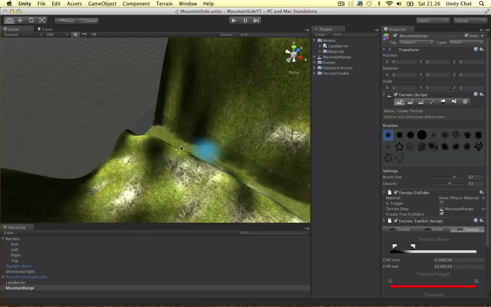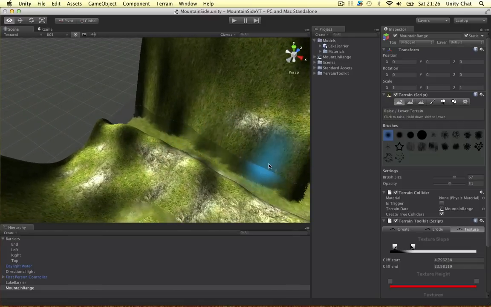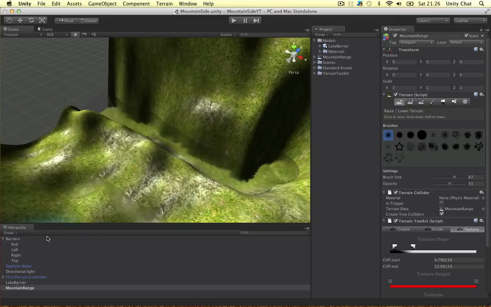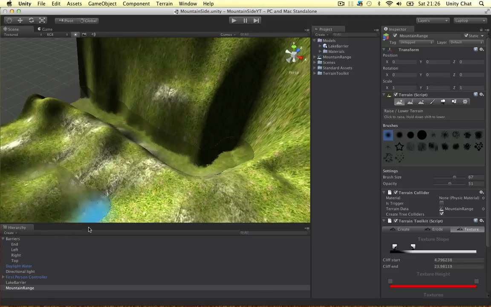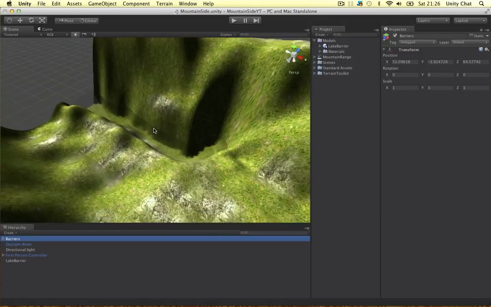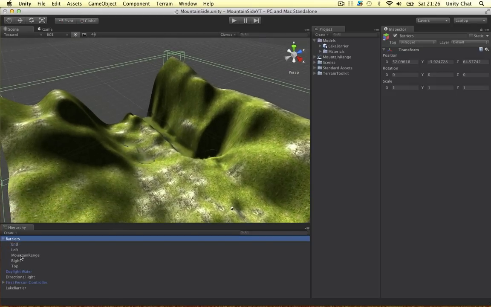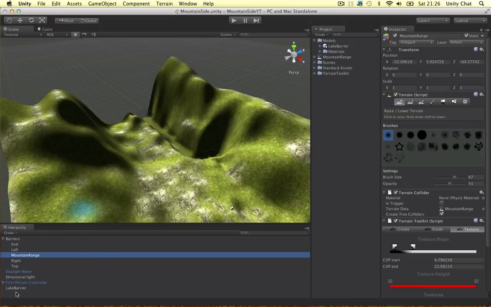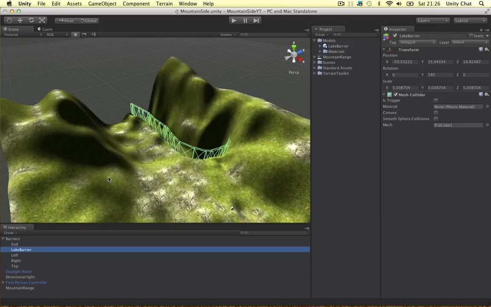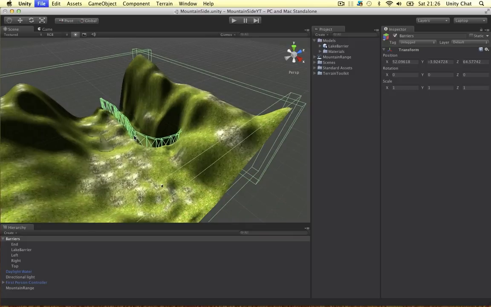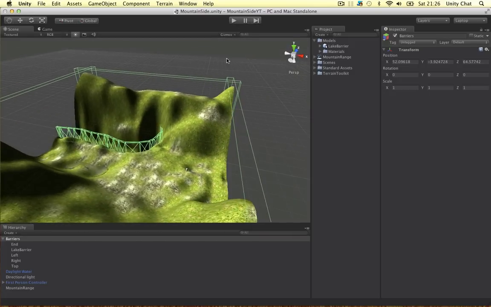All right, guys, you get the picture. So yeah, that's how you do it. That's how you make your barriers. Like I say, I haven't seen it on YouTube before, so hopefully it's handy for you. I'm going to put it in my barriers object, so once we click it, we can see all our barriers, or should be able to. Oh, that was our terrain, guys. Lake barrier, sorry. And there we go. That's our barriers.